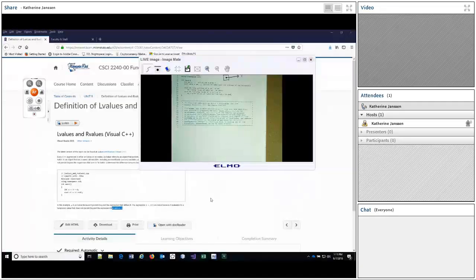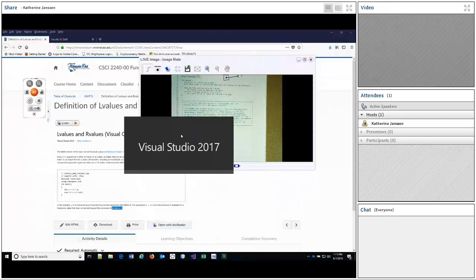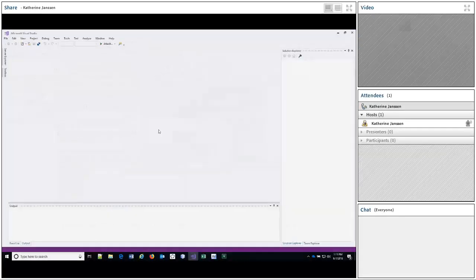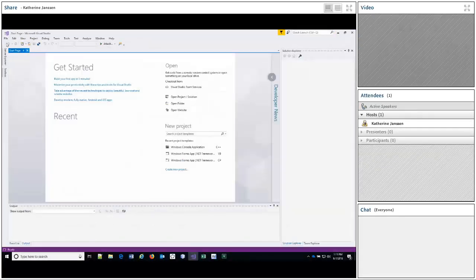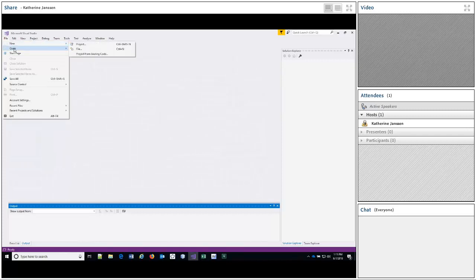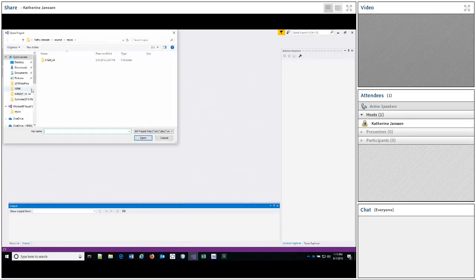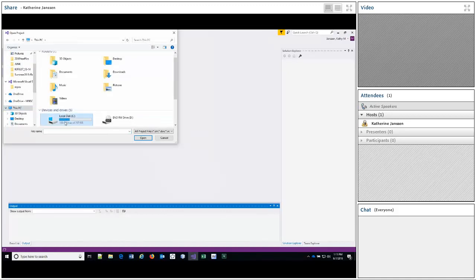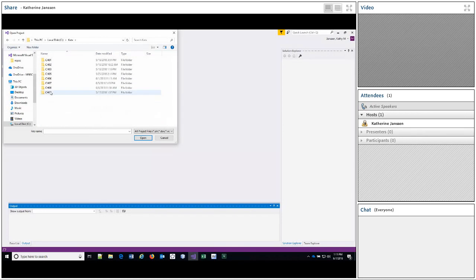Sorry, I don't have Visual C++ up and started for you. We'll get that going here with an open project. I guess I don't have that for you yet, so let's just go ahead and check what the output is.